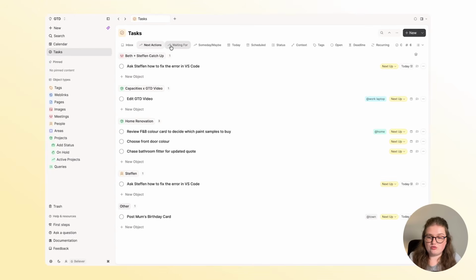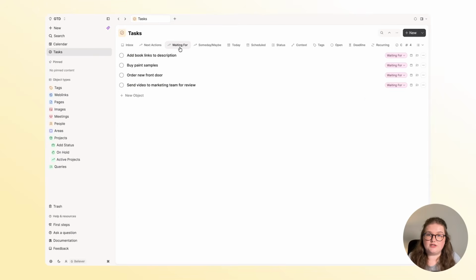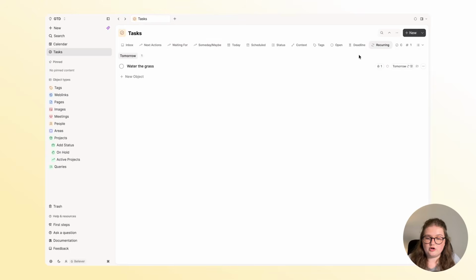You can also check your list to make sure that the things that are there remain next actions. The things that are on the waiting list are actually still waiting. If they're not, you can just change their status to update the list. You can also check your recurring tasks if you want to have a look for the tasks that you have for your areas of responsibility.